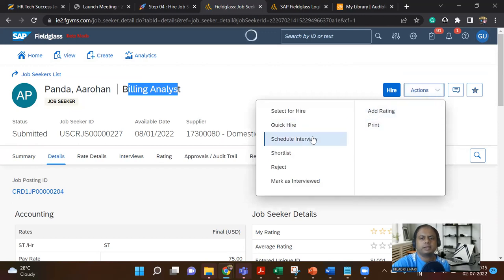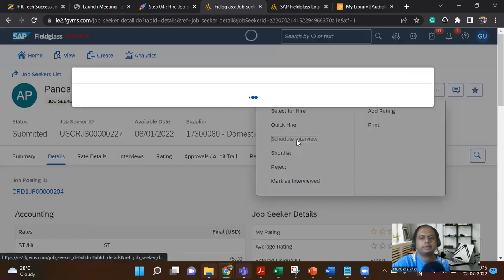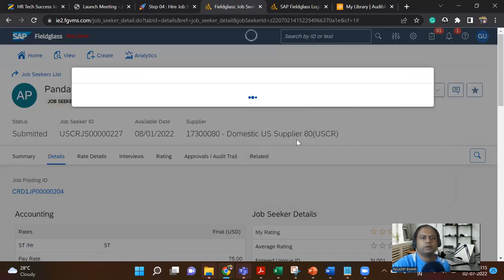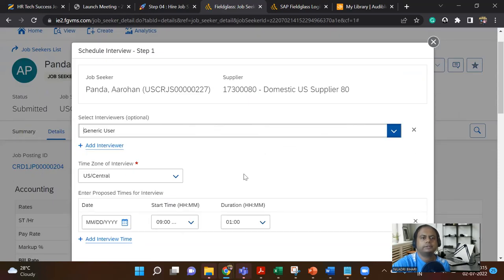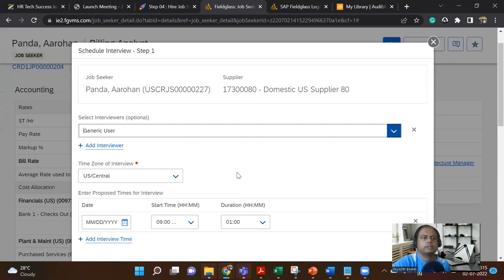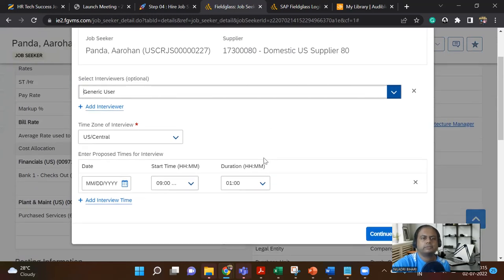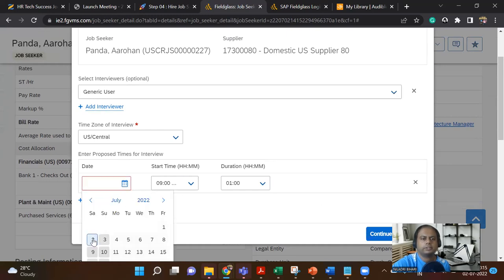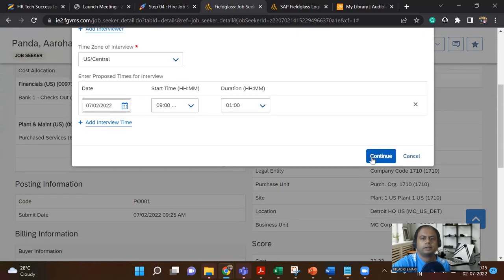So I have a lot of options I can see. I can schedule an interview, shortlist, reject, mark as interviewed, right? So let's see, scheduling an interview. I can schedule an interview for this candidate. Select interviewers. Let's see, I am the interviewer. The time shown is fine. Today is the date. Continue.